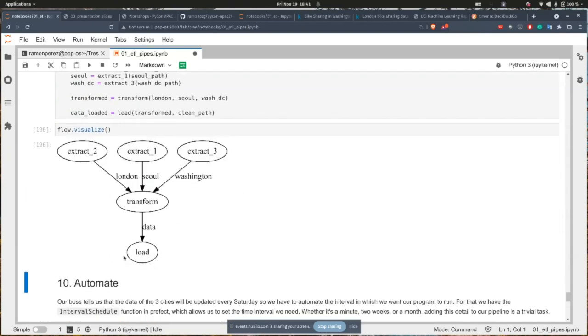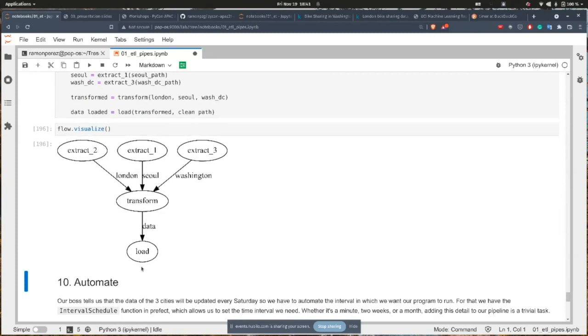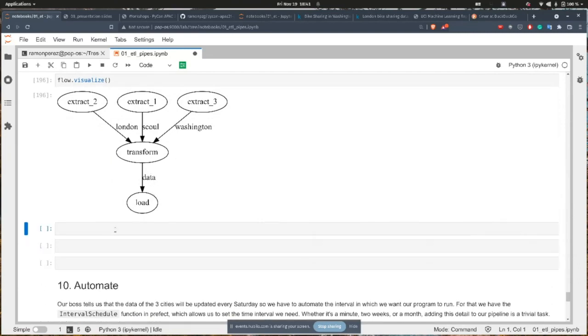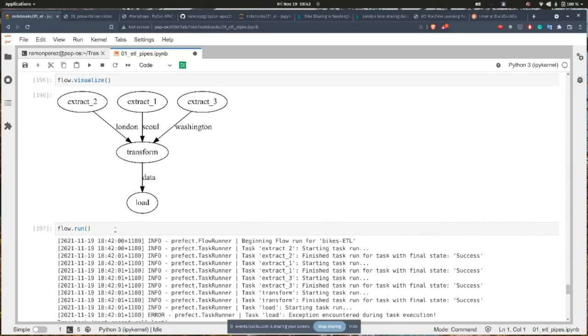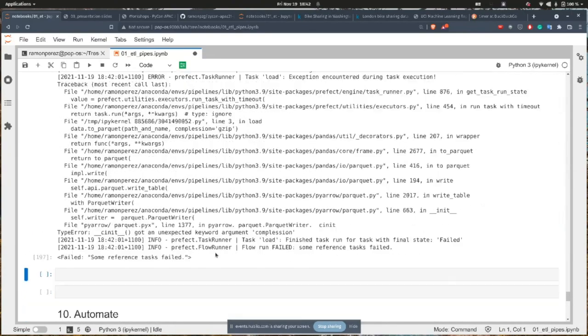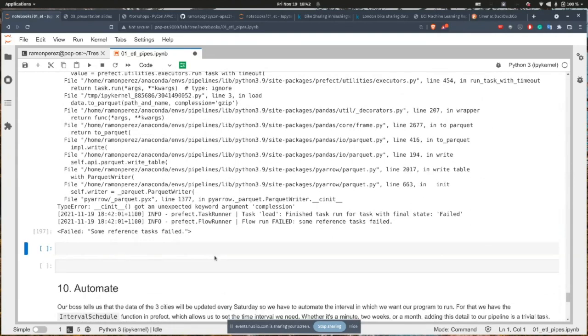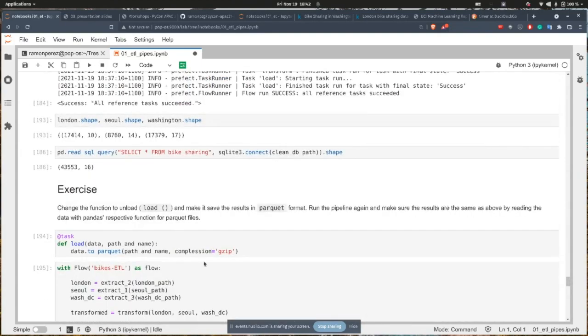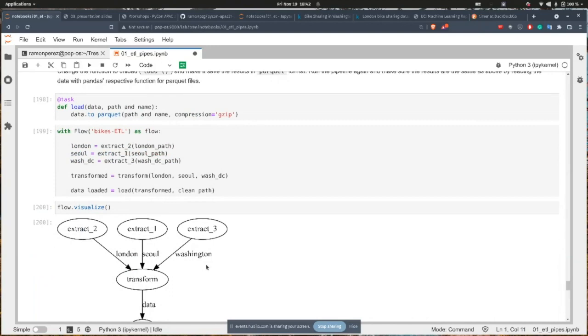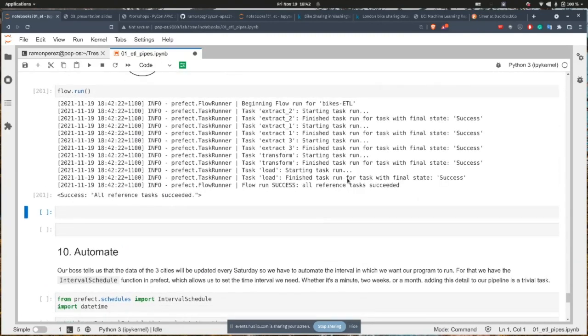Notice that now we don't have an additional step like before that was set up stream, create a SQL table before I load my data into a table within that database. So now that we have this, we can use flow.run. Notice how our call is running, but oh, I made a misspelling there, and I put completion instead of compression. There it is. But now it ran successfully. I had a typo there.